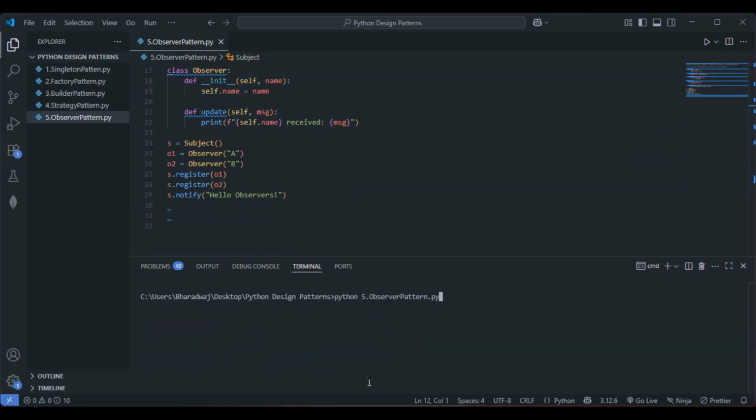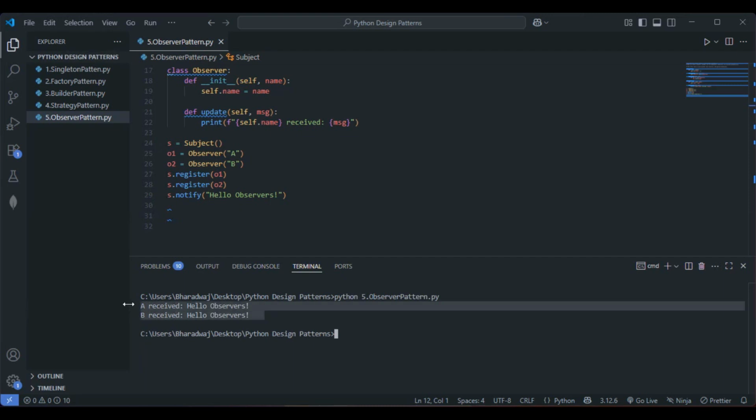Just give me a second here. Let me run this one again. Yeah. Now we are getting the output. A received hello observers. B received hello observers. Right. So both the observers here, sorry, this one o1 and o2, both the observers here, this one receives the message via update and the notify, right?